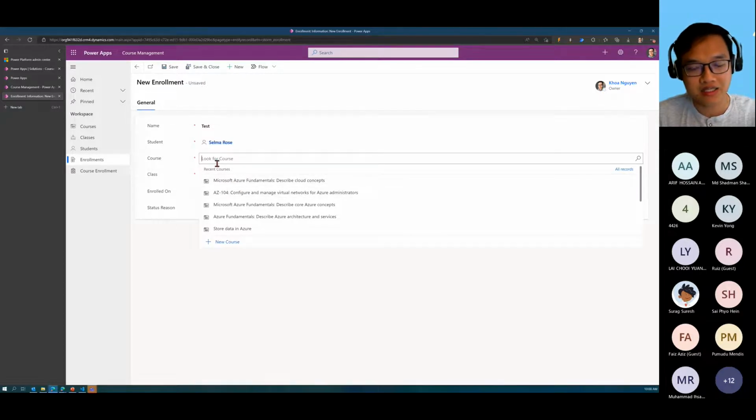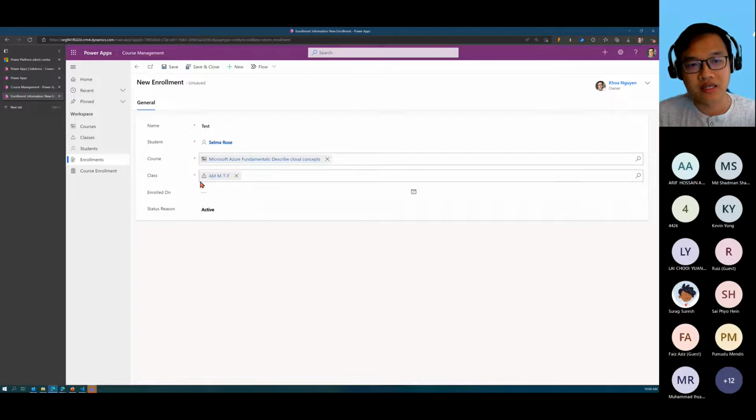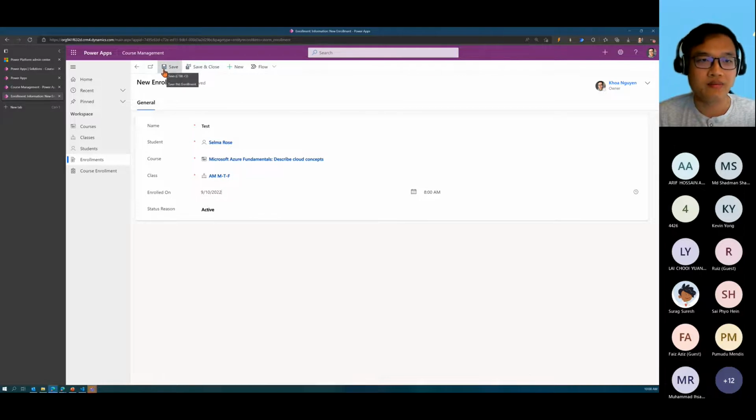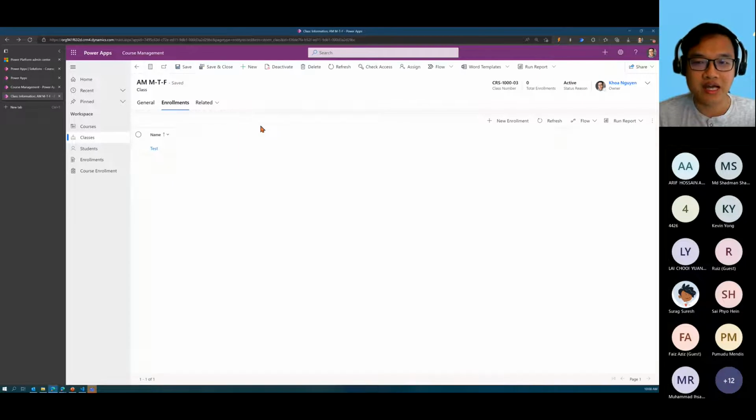So we could pick a class, search for a course number, and then the class here, and then a date and time. We can do that manually, but you can imagine that we have a lot of students, a lot of classes, and a lot of enrollments coming in from students.